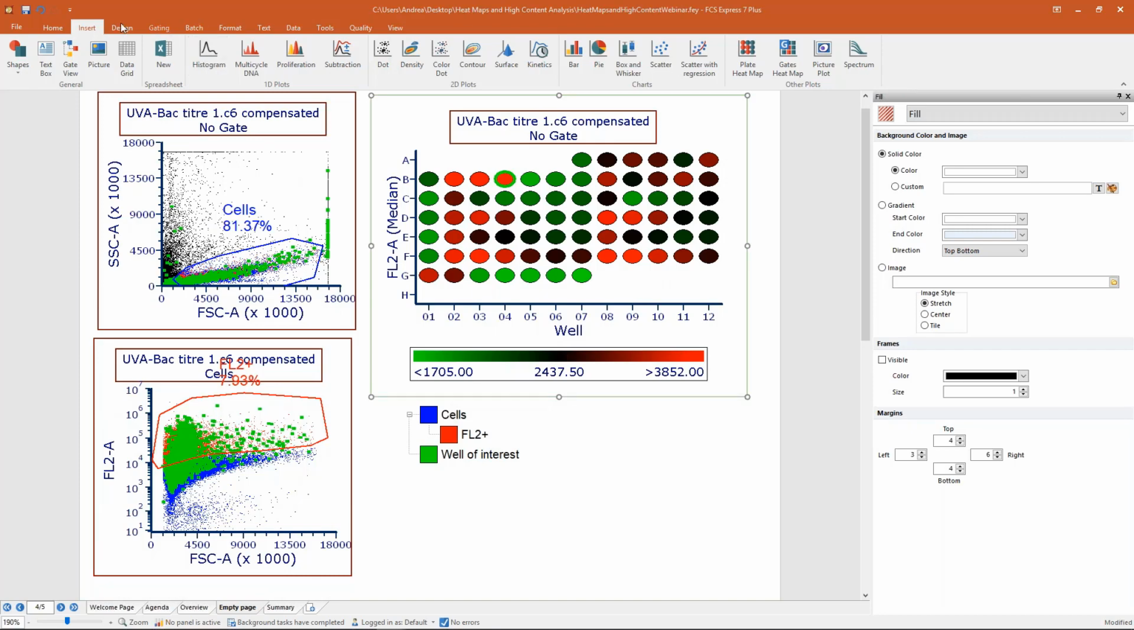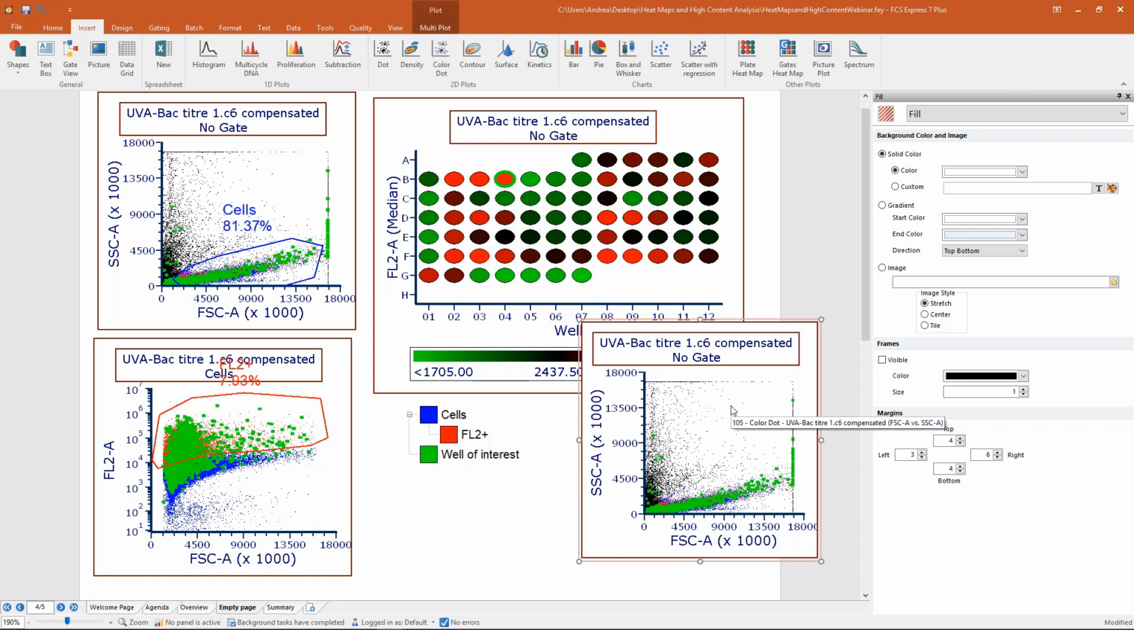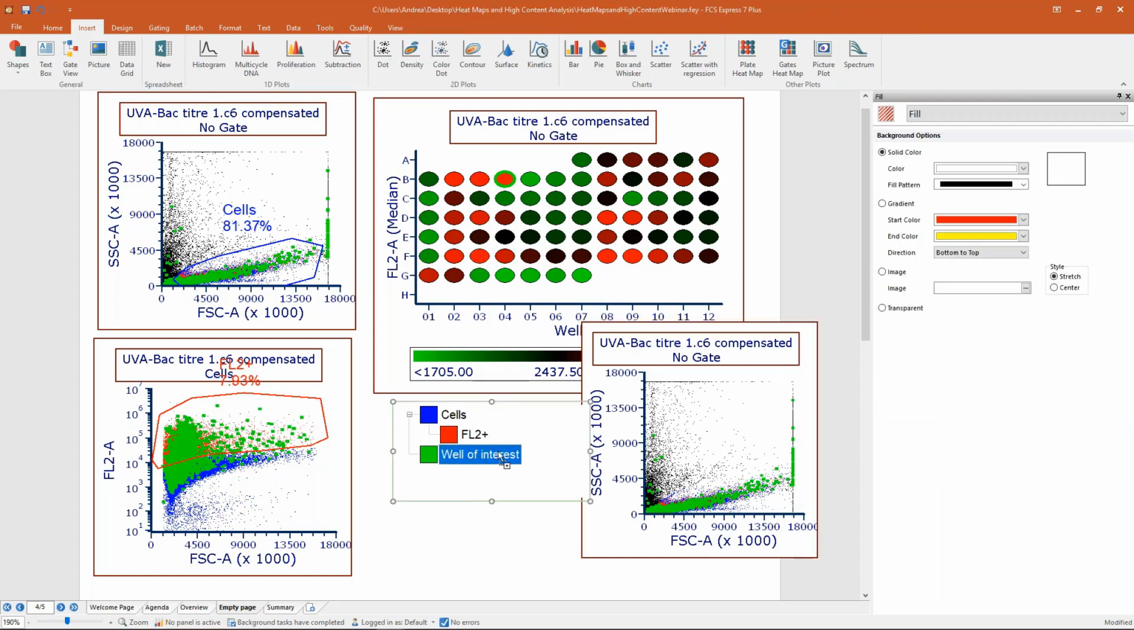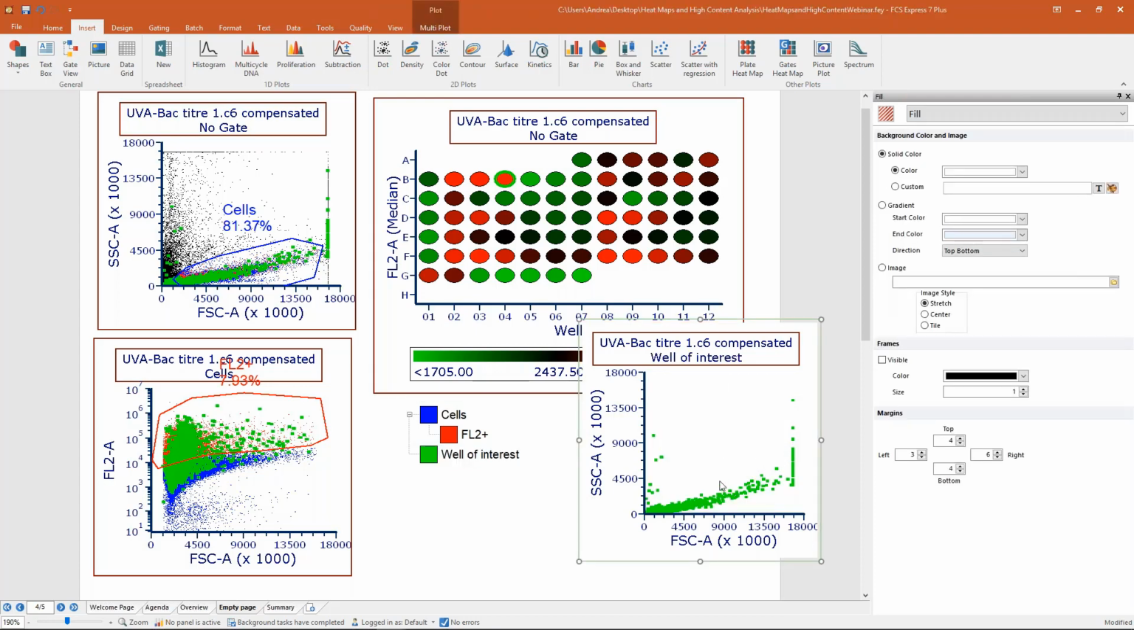So for example, if I open another plot, now this is ungated. If I drag and drop the well gate and drop it on this plot, now what I'm looking at is the content of the B4. So in this plot, I have all the events from the B4 well.